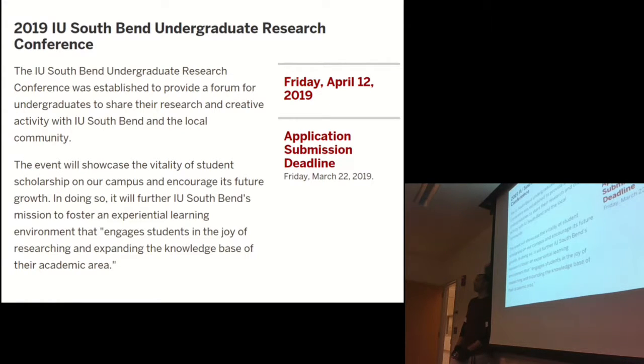Basically what you need is an abstract that is a summary of your work, whether it's completed or still a work in process. It's basically just a summary for submission. So keep that in mind, and you can be part of IUSB's mission to foster an experiential learning environment that engages students in the joy of researching and expanding the knowledge base of their academic area. So once again, this is our commitment to giving back, to becoming producers of knowledge in psychology.